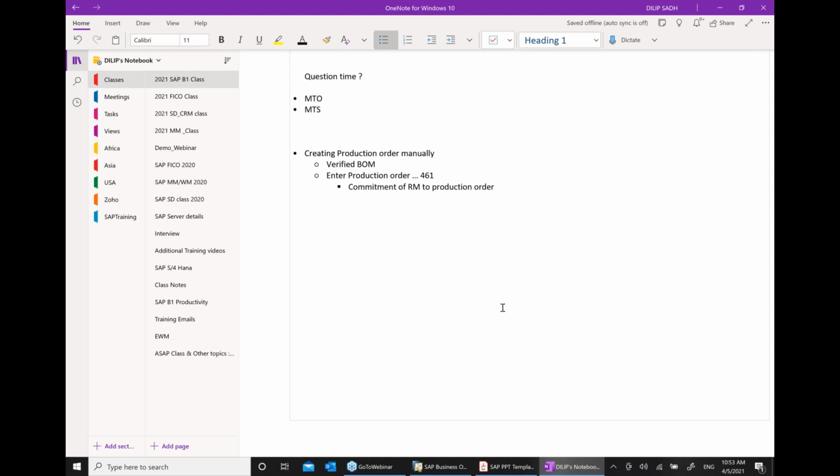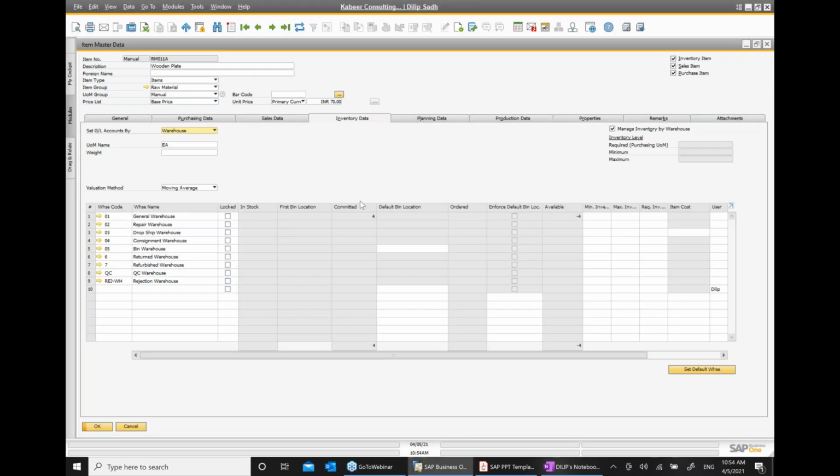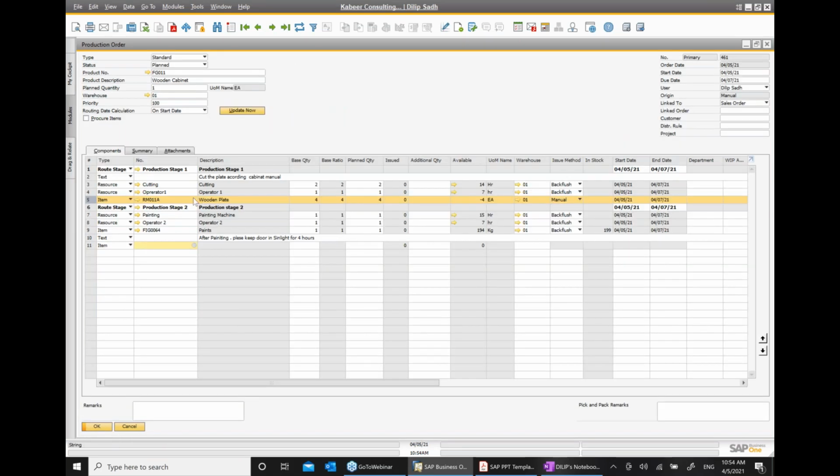So that is the commitment. And this is allocation. 4 pieces got committed. So my 4 quantity wooden plate got committed. I don't have a stock. And because the stock is 0, so available becomes -4.